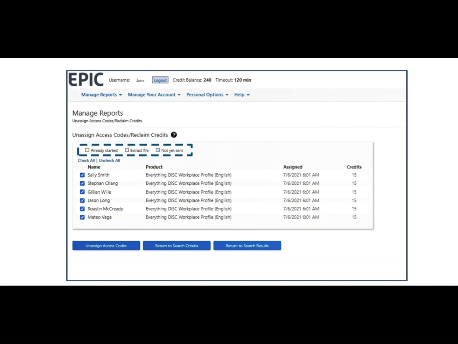Yellow highlighting indicates that the respondent has started but not completed their profile. Red is used if the access code was generated as part of an extract file, and blue if the access code has not yet been sent. If you wish to change your selection, press Return to Search Results, or press the Unassign Access Codes button to continue.